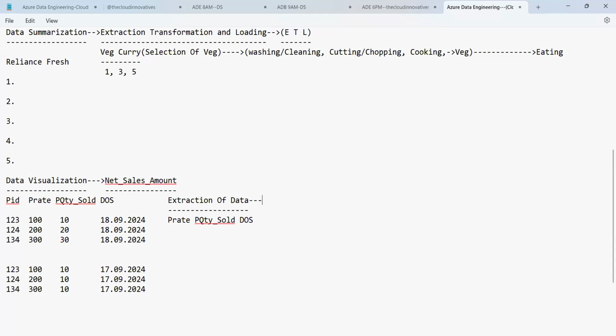The next one is transformation of data. So in transformation of data, whatever data we have, we just perform some calculation on it. So directly I'll make calculations. 100 is the rate of the product. Quantity sold is 10. Then what is the net amount, guys? 10 into 100 means what? 1000. And 200 into 20 means what, everyone?